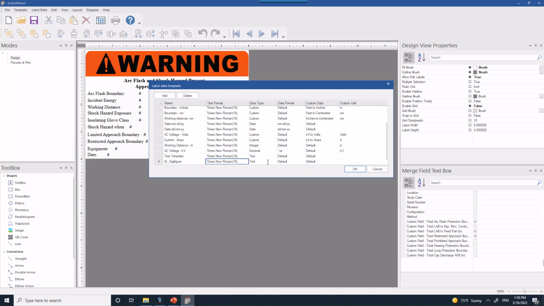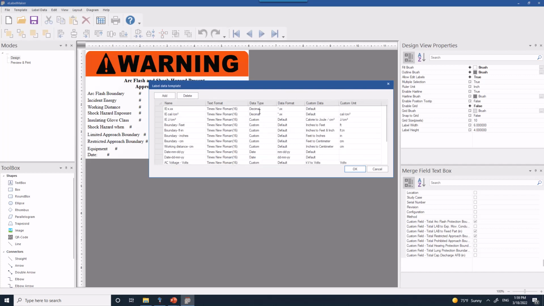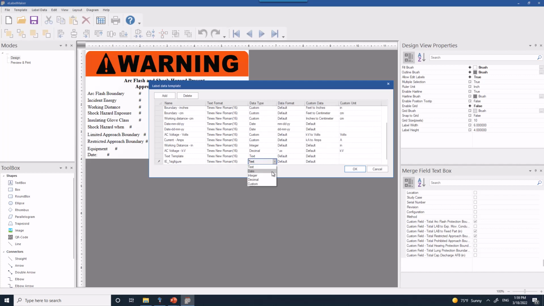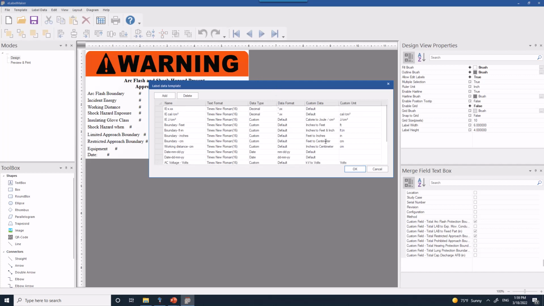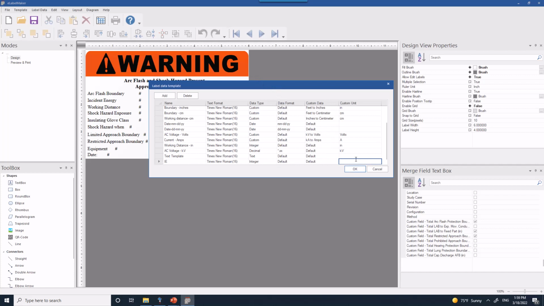And then the data type could be an integer or a decimal, or let's say we do integer for this moment. So let's say we have incident energy as a single value without any decimal points, and then the data format would be similar to here, and the custom data is left here. So the unit could also be used, or the unit does not have to be used. So I can simply type calories per centimeter square.